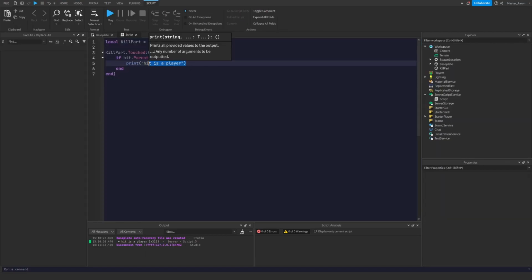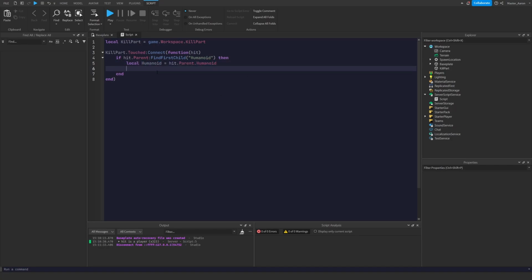So if we actually want to make the part kill the player, then we can set a variable called humanoid to the player's humanoid. And basically a humanoid is an object in the game that holds a bunch of different properties for characters. So it holds the walk speed of the character, the health of the character, the max health of the character. So we can just say humanoid.Health equals 0. So this is setting the health of the humanoid to 0.